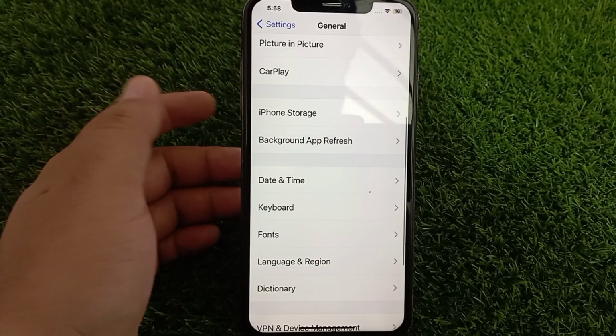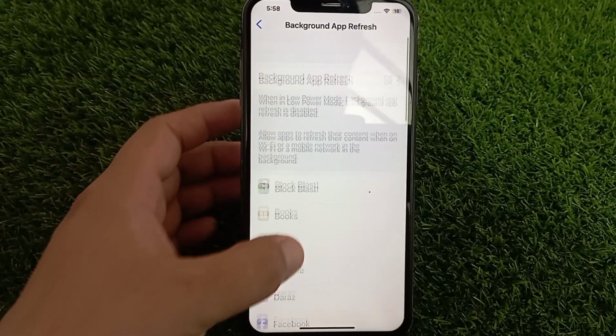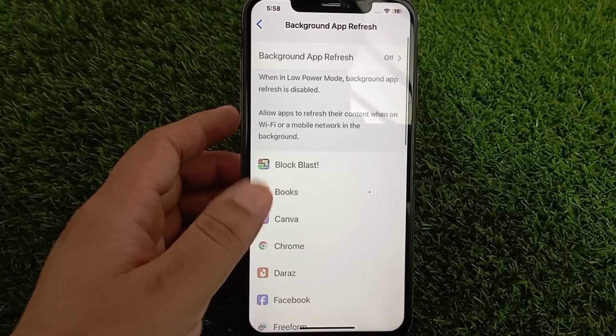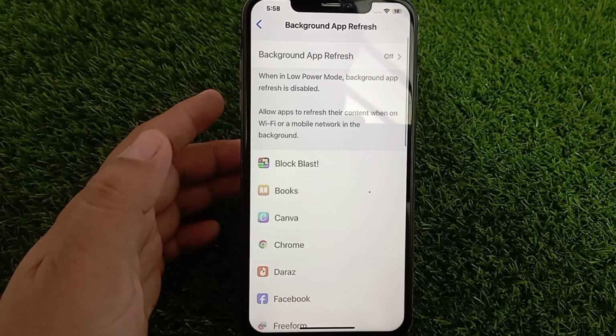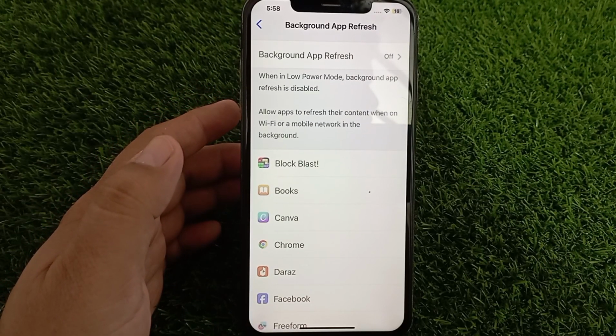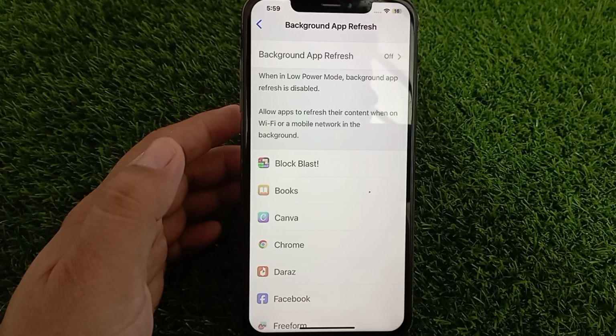Today in this video I'm going to teach you how to fix background app refresh not working on iPhone in iOS 17. So let's get started without wasting any time.